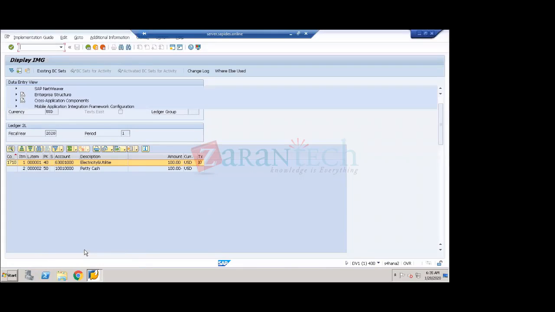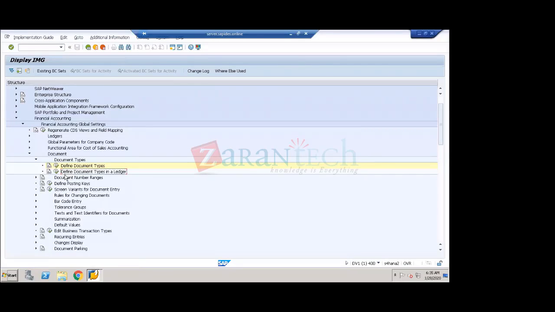Now if I come here, the second option, which we are going to call define document types in ledger, is nothing but whenever I'm posting to any ledger apart from the leading ledger. It is specifically for the non-leading ledgers only, not for the leading ledger. For the leading ledger, this is the document type. For the non-leading ledger and for the extension ledger, if you want to define a specific document type, then you need to come to define document types in ledger. That is the reason SAP is providing you two options. Don't confuse: the first one is for the leading ledger and the second one is for the non-leading ledger.